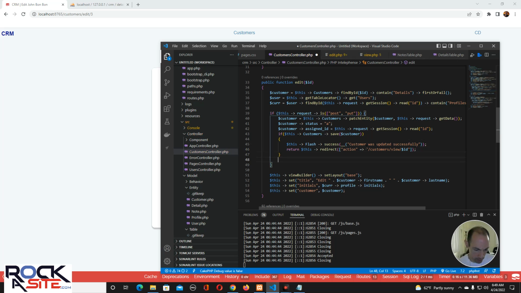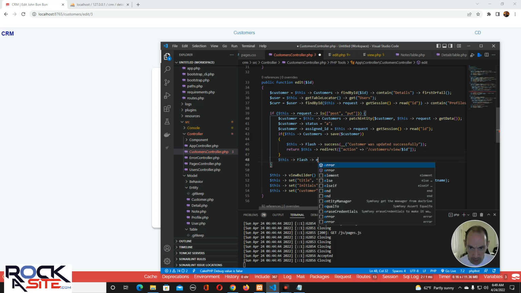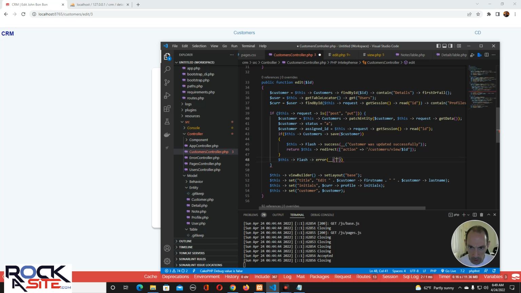If not, then we're just going to say this flash error. Now, basically, the error messages are going to be the same as they were before because we're looking at the same table model. So you don't have to worry about what they look like. If you want, I could show you.